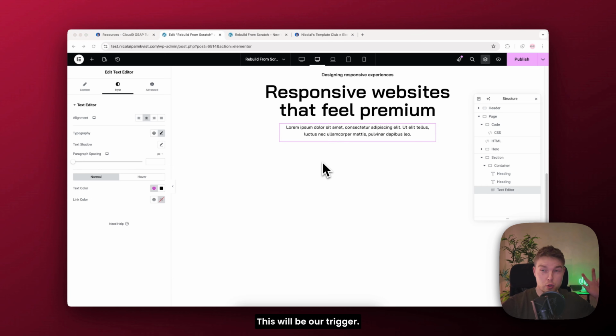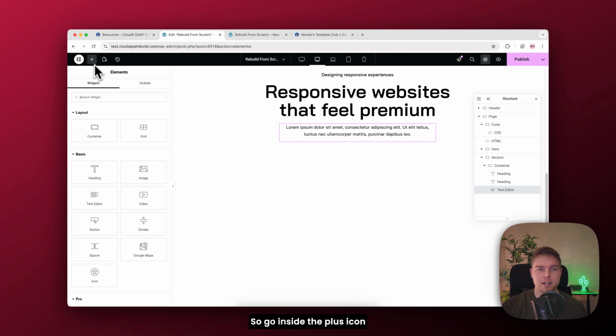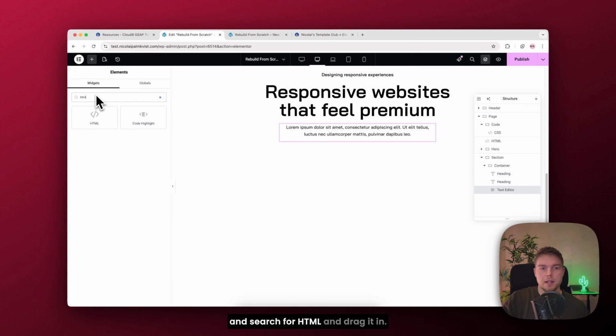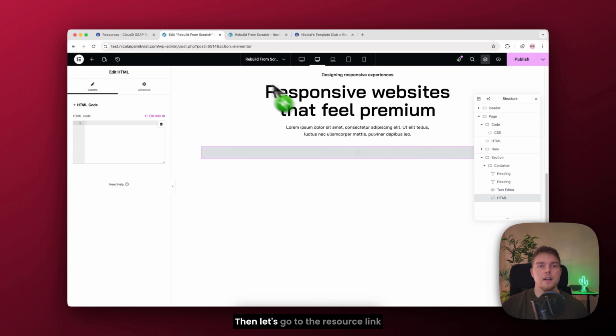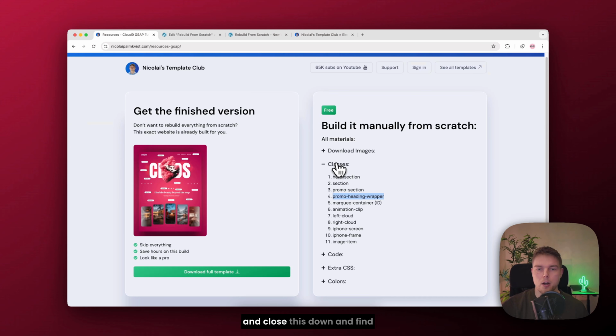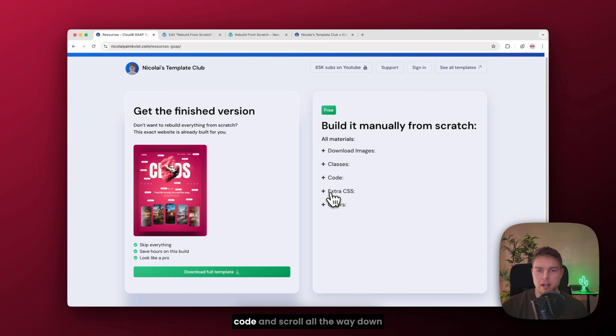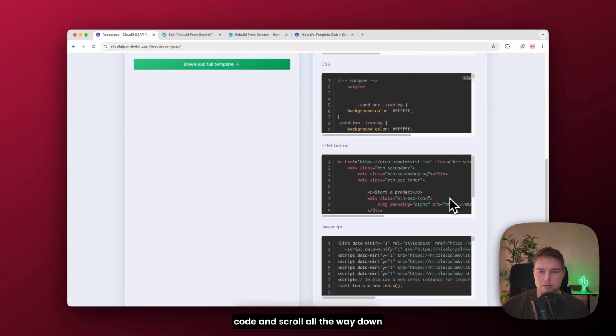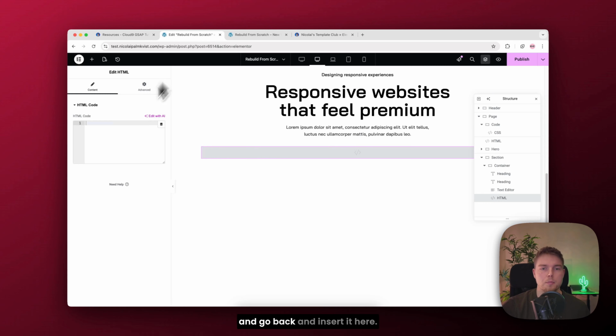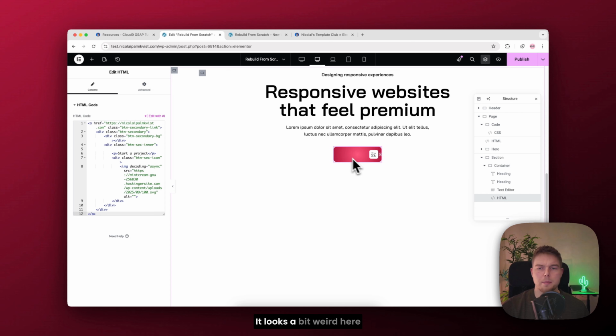Then underneath this, we need to add some code. This will be our trigger, so the scroll trigger would be activated. So go inside the plus icon and search for HTML and drag it in. Then let's go to the resource link and close this down and find code and scroll all the way down to HTML button and copy this part and go back and insert it here. It looks a bit weird here inside the editor, but don't worry about that.